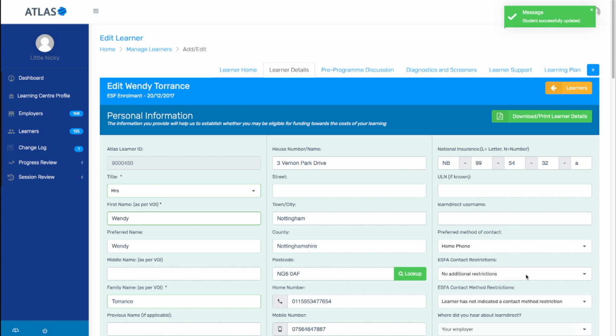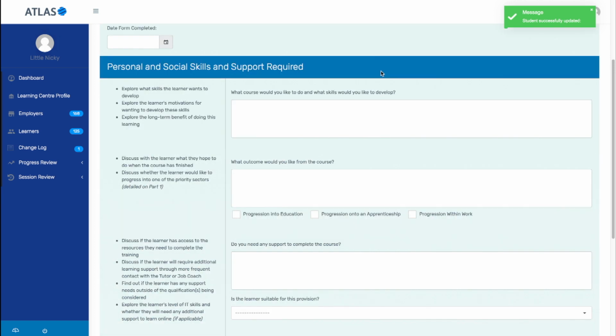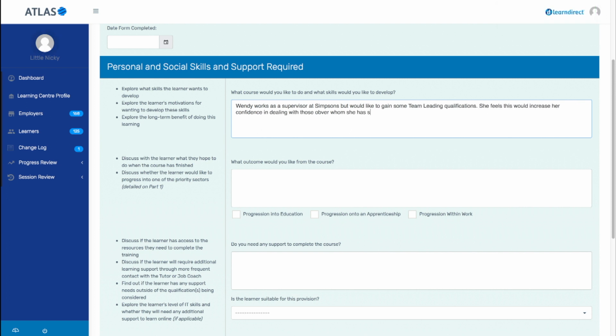We now turn to entering a Learner's Information Advice and Guidance, IAG, by selecting the Pre-Programme Discussion tab at the top of the page. In the top box, we will record the reasons why a learner wants to do learning, identifying the courses they want to take, the skills they hope to develop, their motivation for doing the course, and what they expect the long-term benefits to be. In the next box, we state which of the potential outcomes they wish to achieve as a result of the learning.